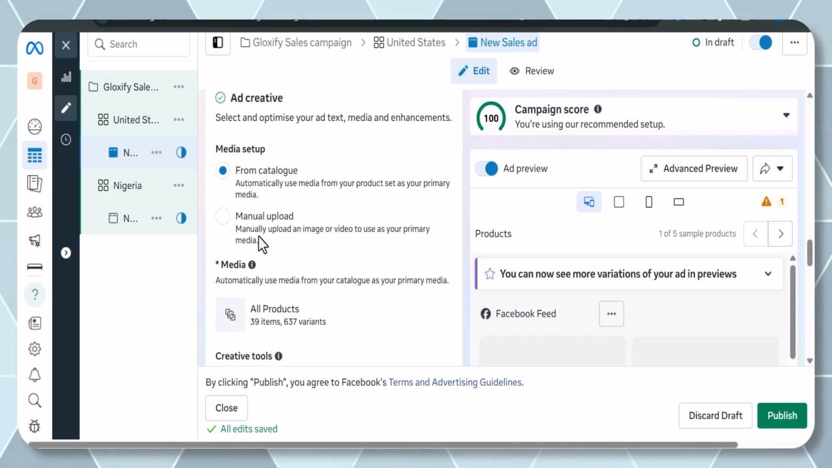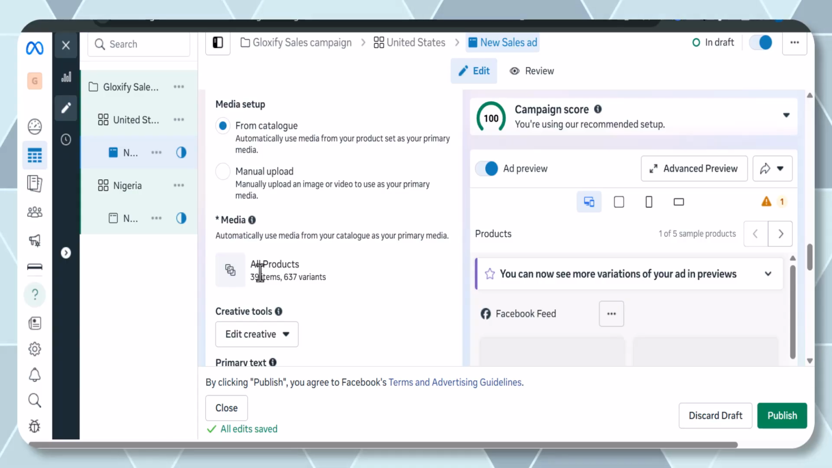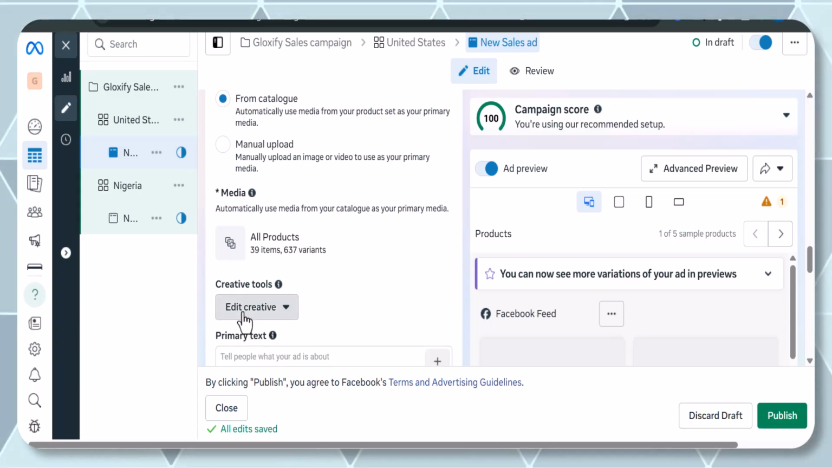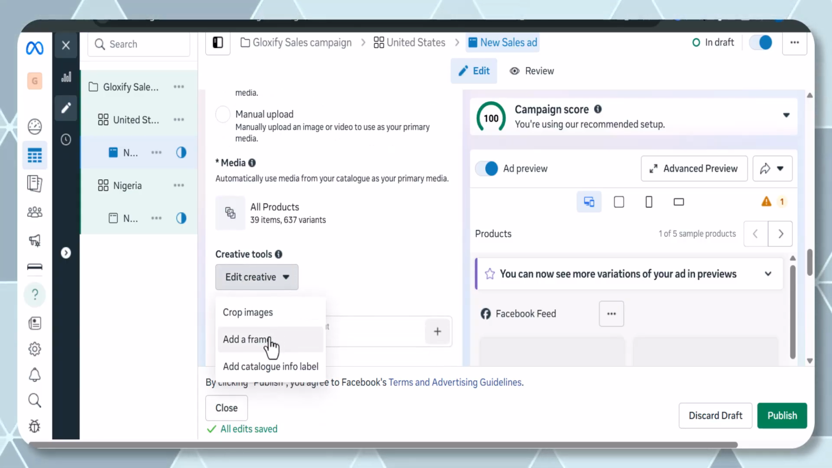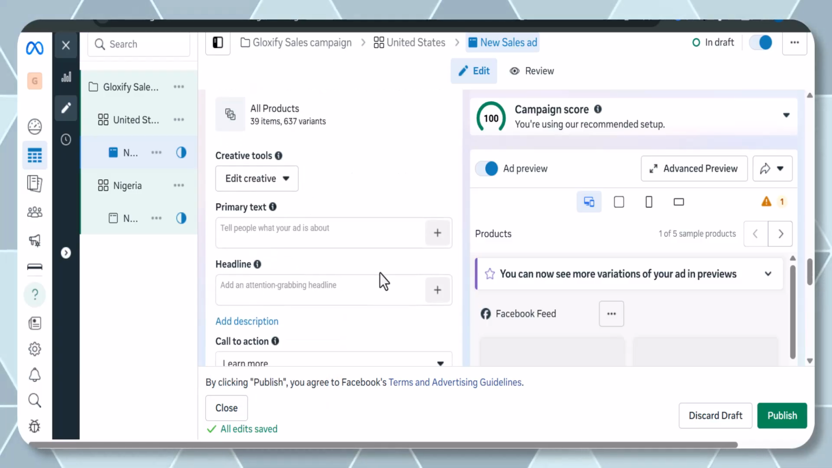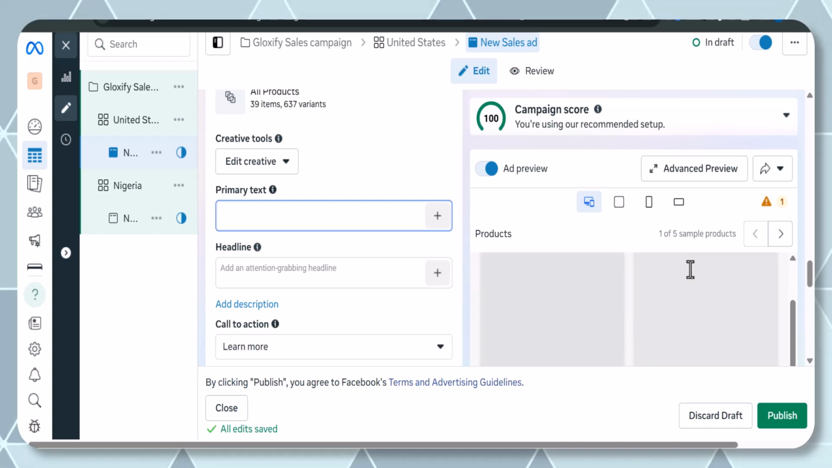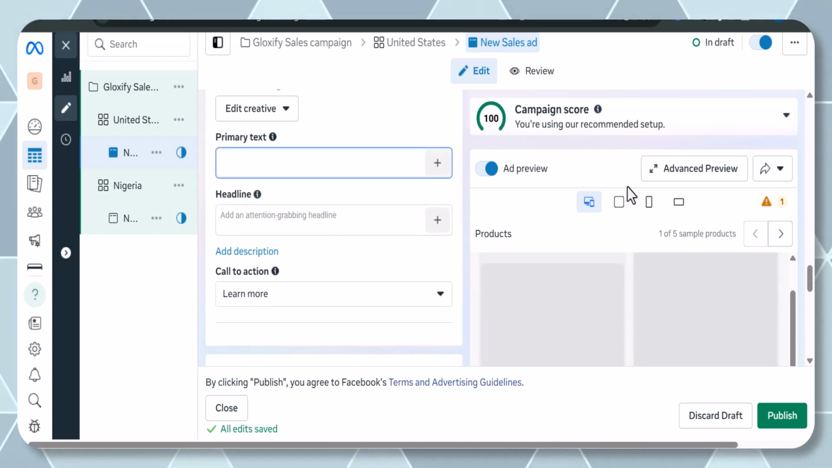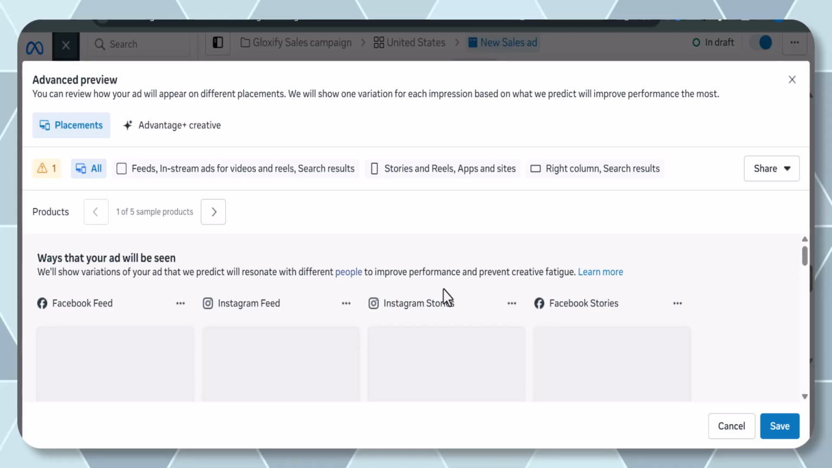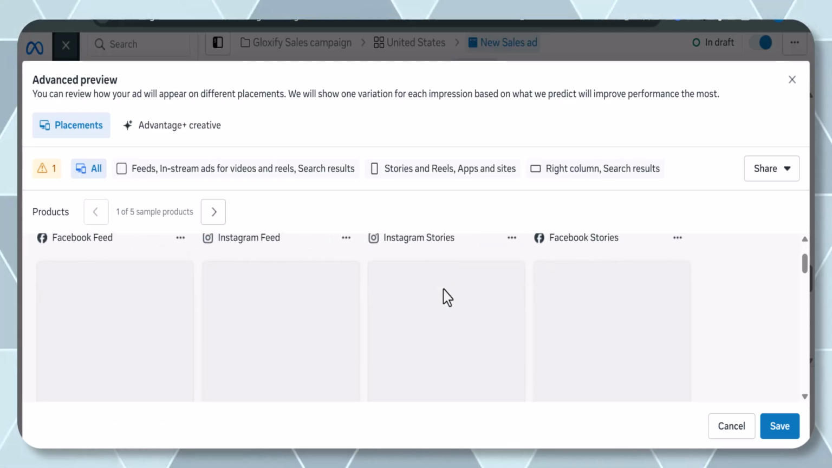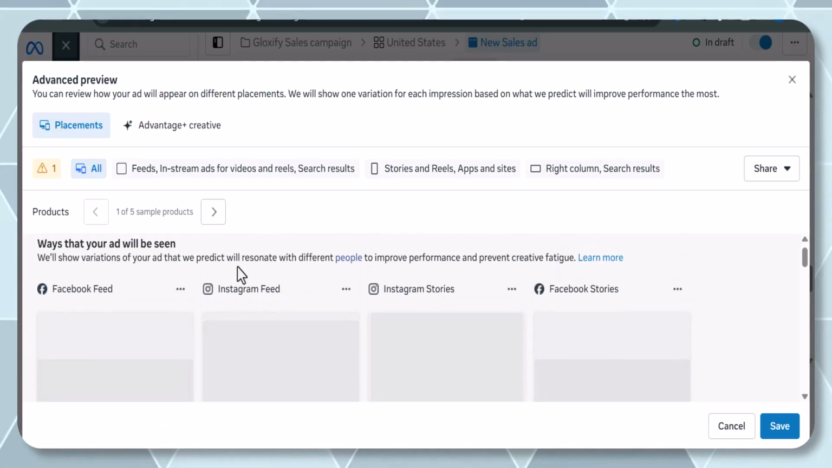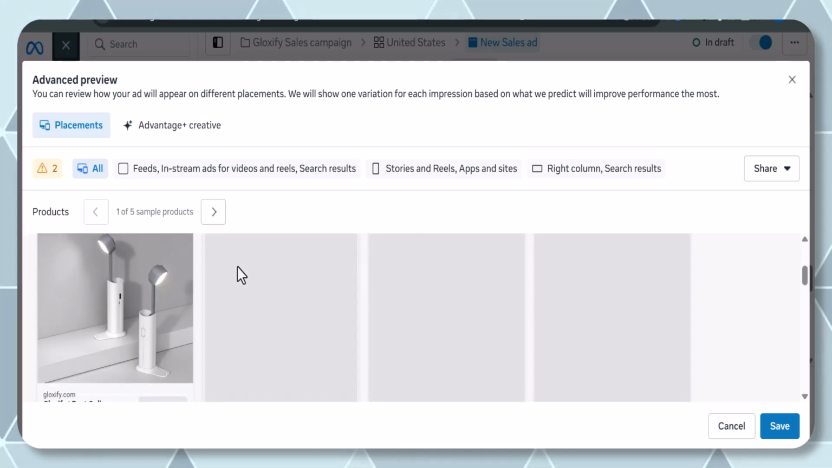So the next thing I want to do, this is our product. You can also come here and click on edit creative. You can add the frame and the rest. So you can also add your primary text. Now, if you look at this area you see, it will be showing how it will look like on the Facebook platform. Hope you can see, right?